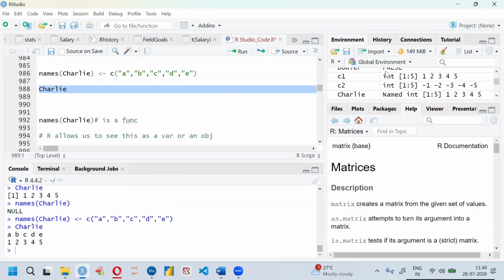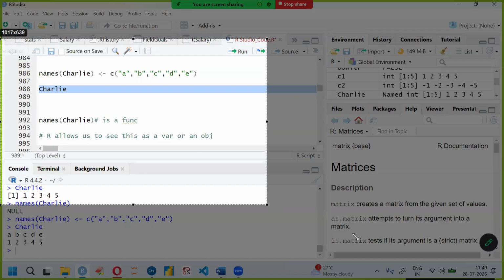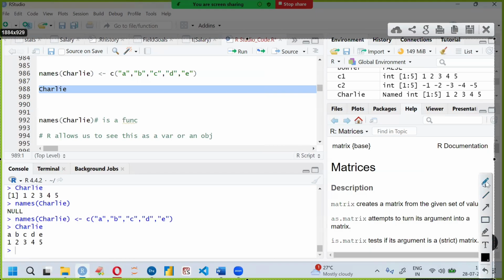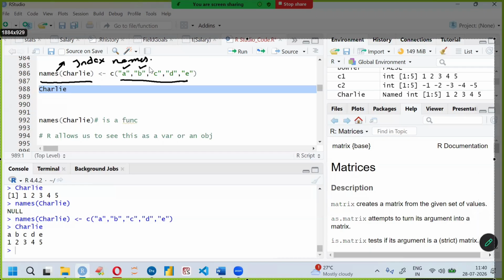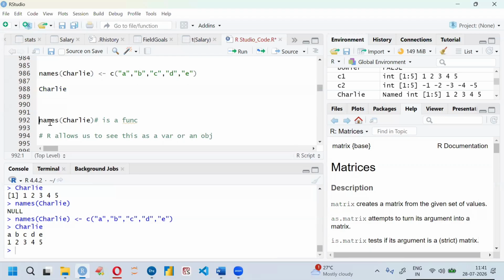So this is how we got. Fine. See, what I did here is I gave names(Charlie) <- c(A, B, C, D, E). What is the meaning of names of Charlie? Names means here index. So the index names I am giving are A, B, C, D, E. That is the reason one has an index name of A, two has an index name of B, three has an index name of C, and so on. Now ask for names of Charlie. Names is a function, guys.